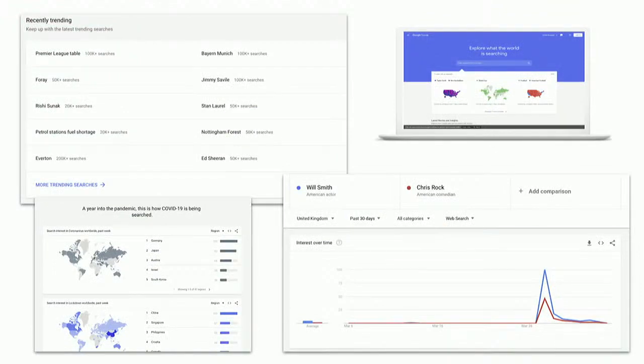And it will tell you what is recently trending in your country. You can see here, for example, at the top left, what's been recently trending here in the UK. I did that this morning. We've got Jimmy Savile, Ed Sheeran, Everton, and so on and so forth. Depending on the country you're in, you can change this and it will change. What's been recently trending will show you what has jumped in interest over the past 24 hours.